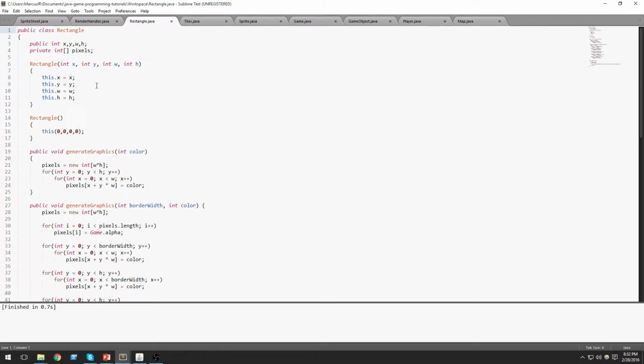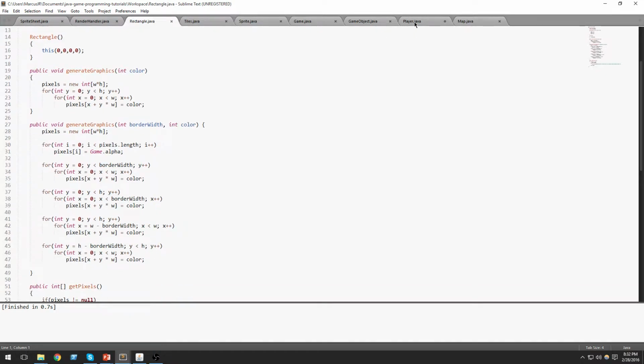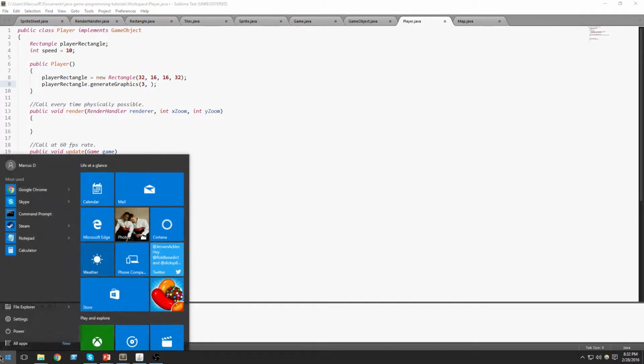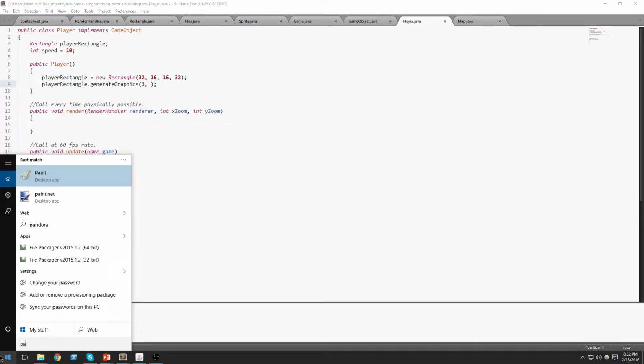In order to make it so we can actually render this rectangle for now, we want to generate graphics. Remember we made that method before? So we do rectangle.generate, how do I spell generate? Generate graphics. And generate graphics takes, does it take just one field? Rectangle. Border width and color. So border width will make 3, and then the color, we'll just make it. What colors can I use? Let's just pick a color. Pick a color, any color.